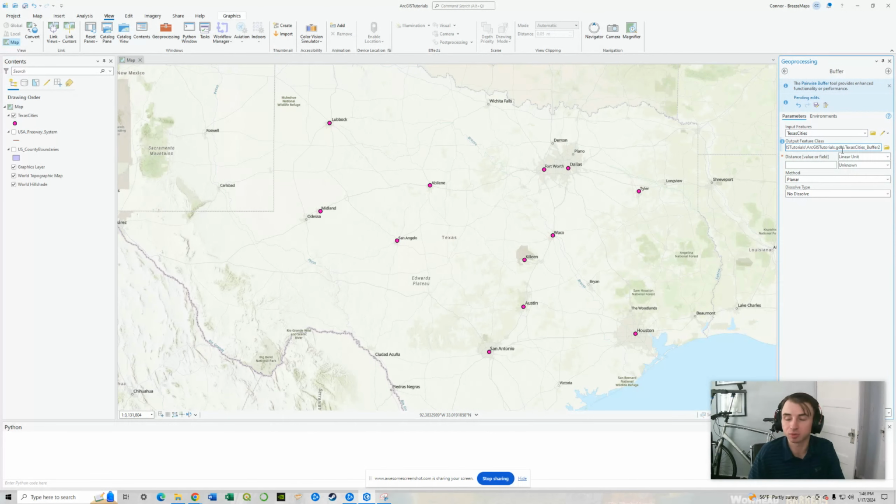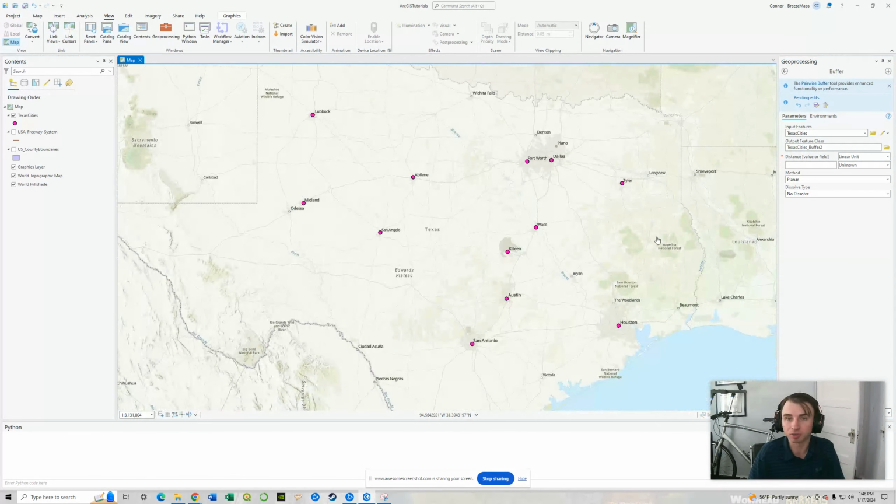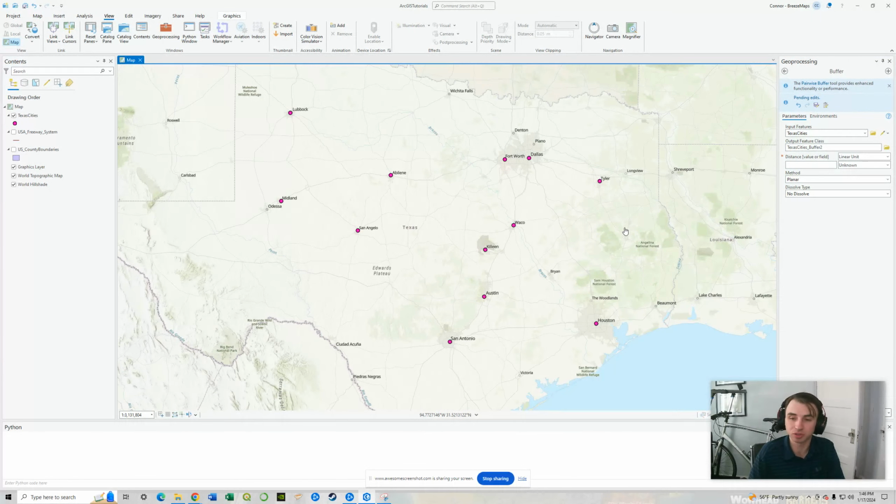Now, what's useful and really cool about the buffer tool is you can draw buffers around features, points, lines, and polygons, and look for intersections and distances, and how relatively close or far apart different features are. You can also use the buffer tool to identify how close other objects are to a specified feature.